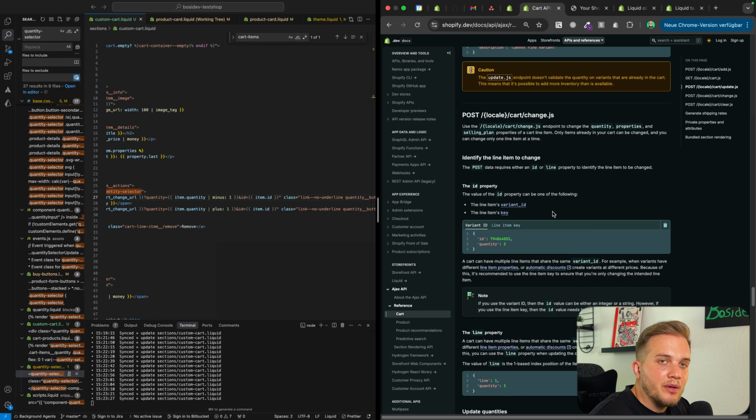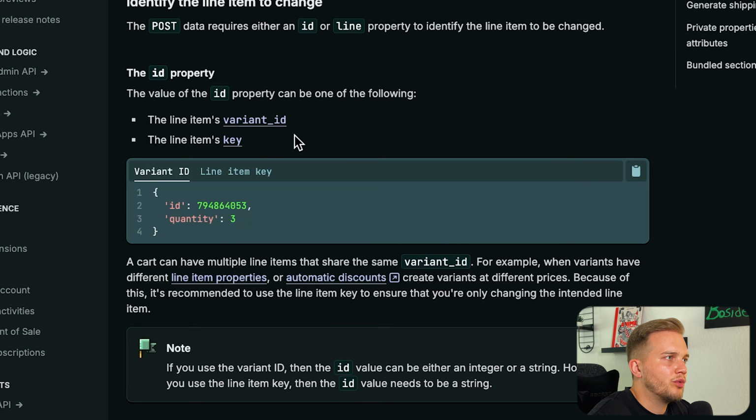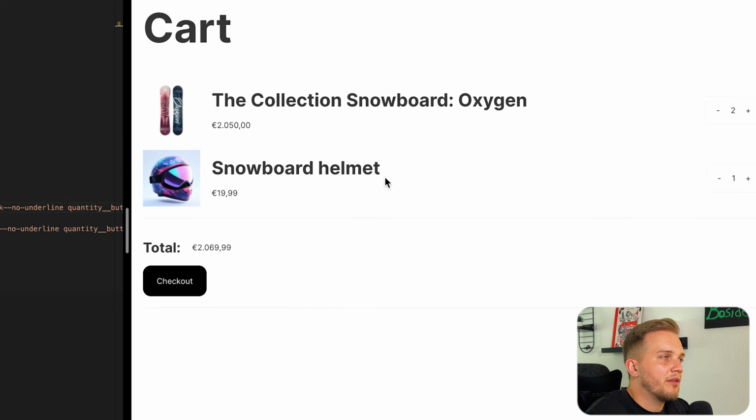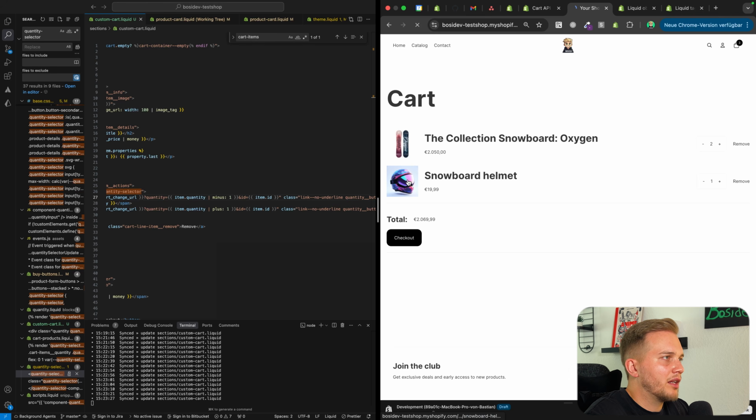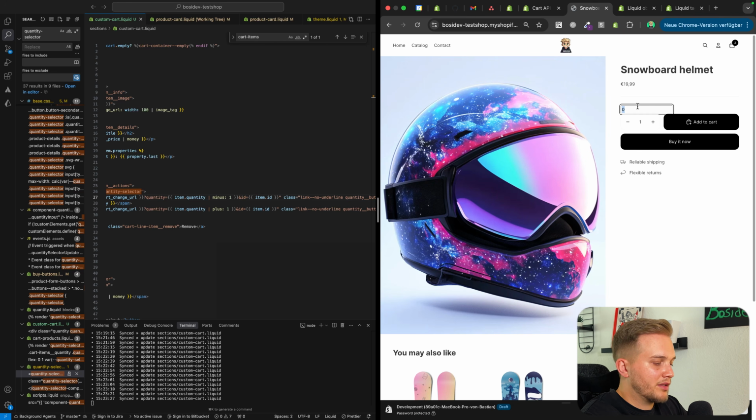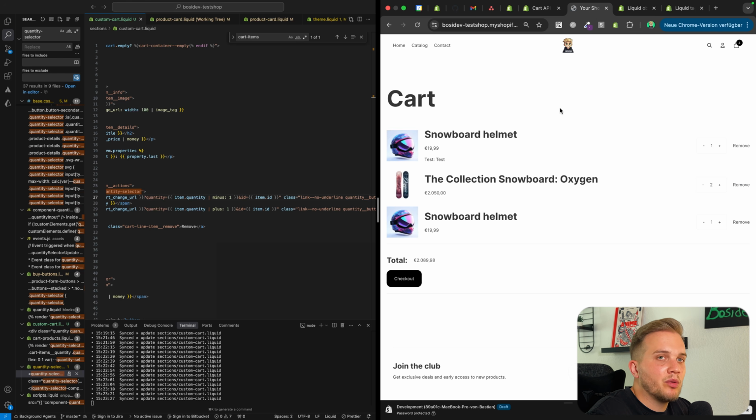But by using the variant ID, we can create some problems. That's why they also suggest to use the line item's key. What is the reason behind that? A cart can have multiple line items that share the same variant ID. You don't know how this works? Let me show you. I already have the snowboard helmet in the cart, and when I click on the snowboard helmet, I just created this field here, which adds a line item property to the line item. We can put test, add to the cart, and when we go back to the cart, we can see we have two line items with the same variant ID. And when I click here on the plus, also the other line item gets affected.